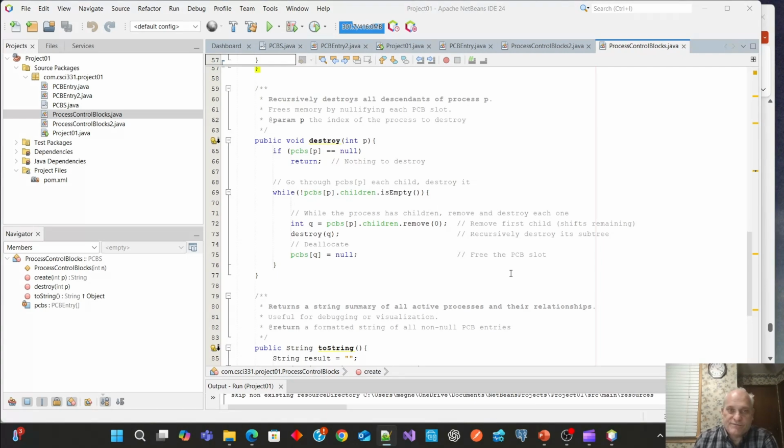Likewise, here for the destroy function in version one, it recursively removes all children and descendants of a process P. I've got a destroy method here that if you burrow down, you're calling destroy again. So a function that calls itself is recursive. It frees up memory in the slots in the PCB array. It cleans up the parent-child relationships starting from the first child of process P. It will recursively destroy each descendant one by one. And this mirrors how an OS would clean up child processes when a parent is terminated.